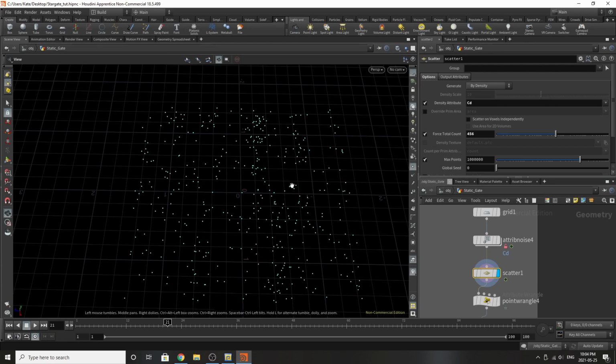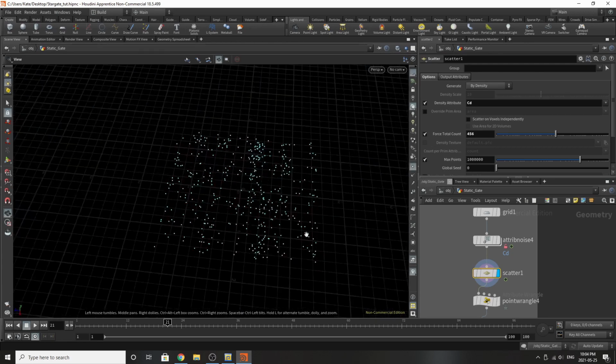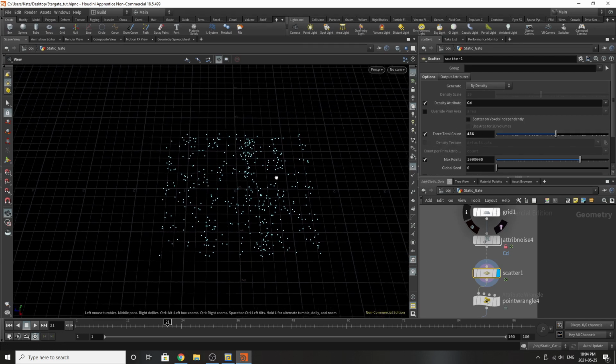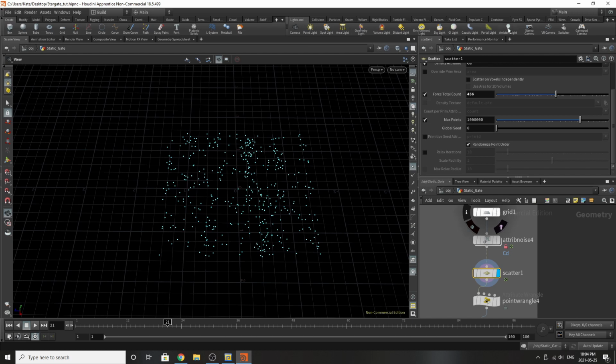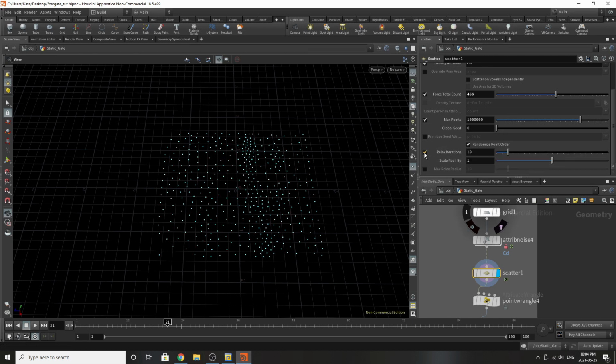So if we look at this, we have a bunch of points that are scattered based on our color. You can edit this force total count if you want more velocity trails or more clustered velocity trails; you're probably going to want to add more points. But in this particular case, it works really well. We've turned off relax iterations. If we turn it back on, this is what it looks like.